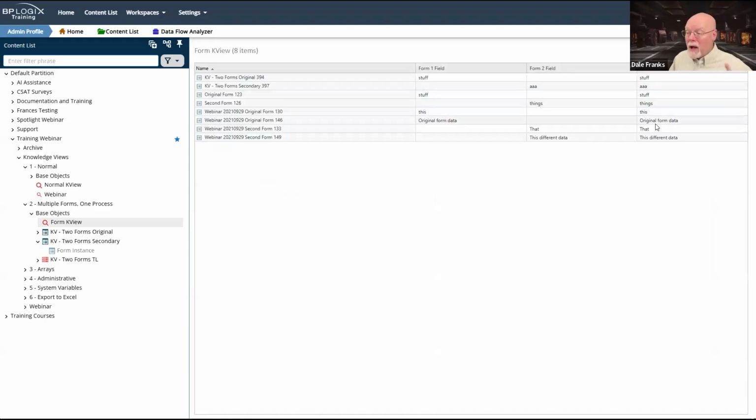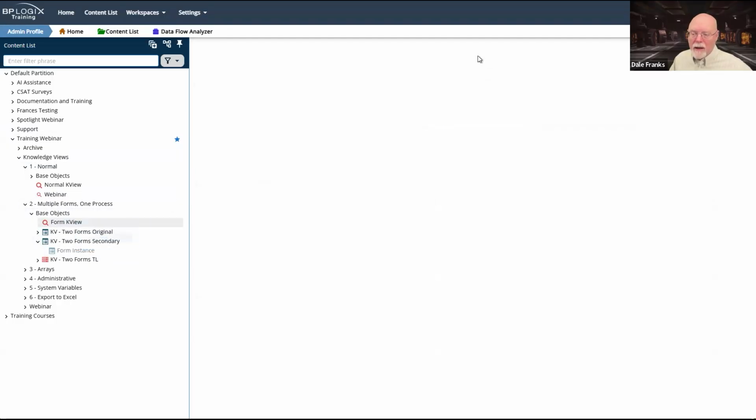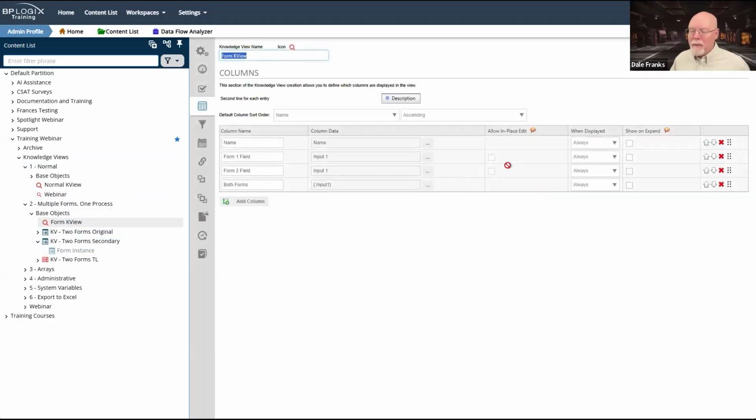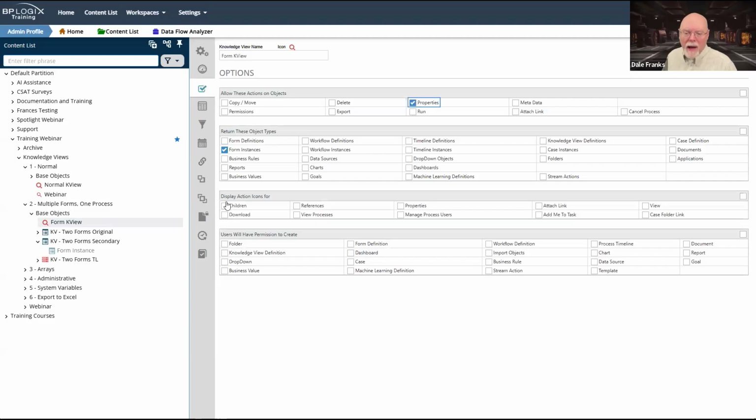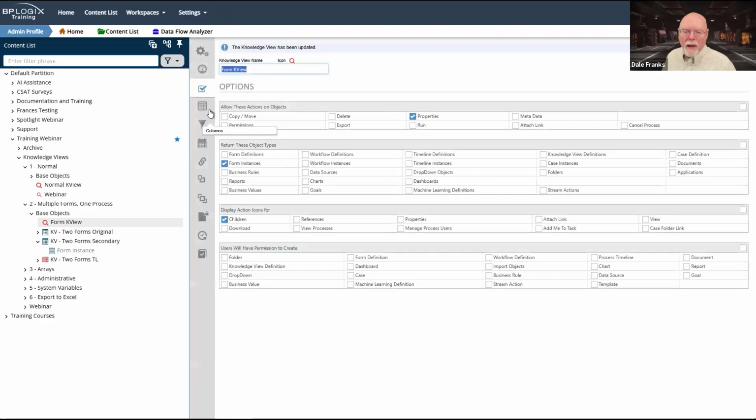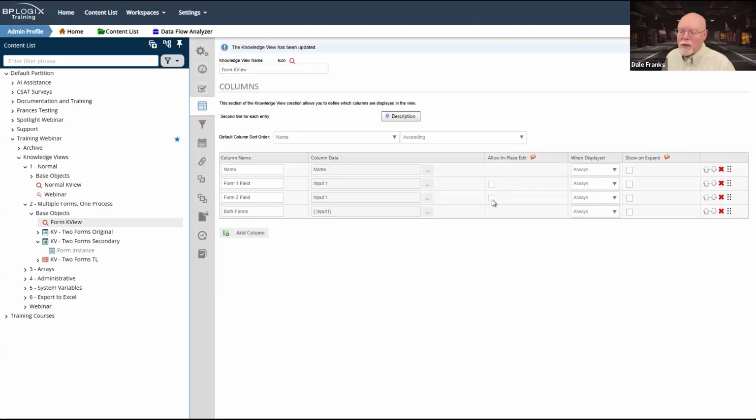And so therefore, since I have input1 on both forms, I can concatenate those values into a single column. Now, what I cannot do if I do that is edit the columns in place, right? Because I am picking a specific column, and actually I can't really even do it here. It's all grayed out. So I really can't even do the allow in place edit. Although maybe that's because I just don't have properties and children selected here. Let's see if I select that, if it will update it for me and go back to my columns tab. And no, they're still grayed out.